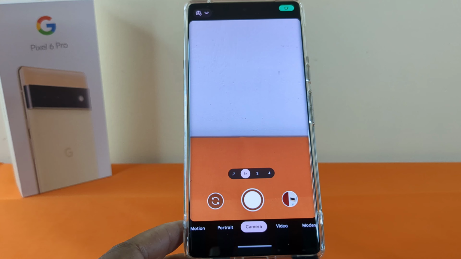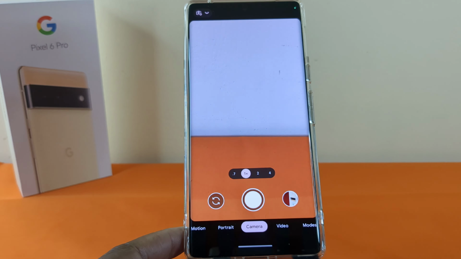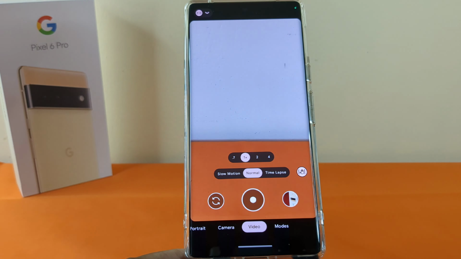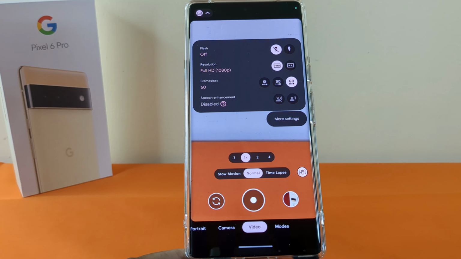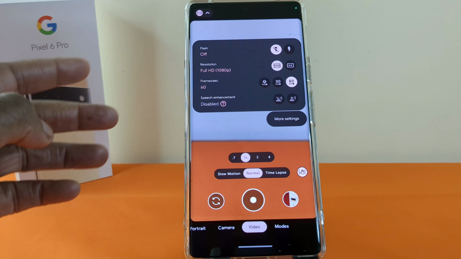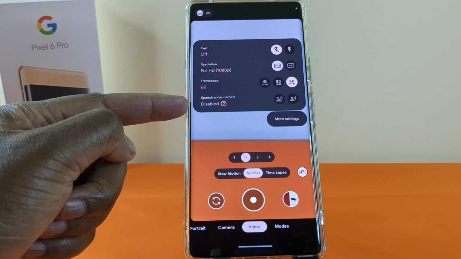To enable the speech enhancement feature, including its limitations, first of all, you will need to select the camera app. And then we're going to start off with the rear facing camera. Then on the bottom carousel here, just select video. And then anywhere on the screen, just swipe down like so. And I would like you to pay attention to three particular areas: the resolution, the frame, and then the speech enhancement.